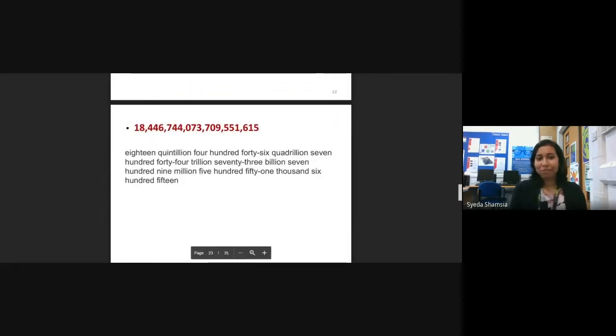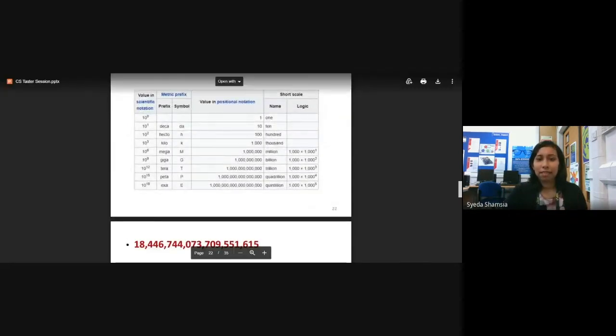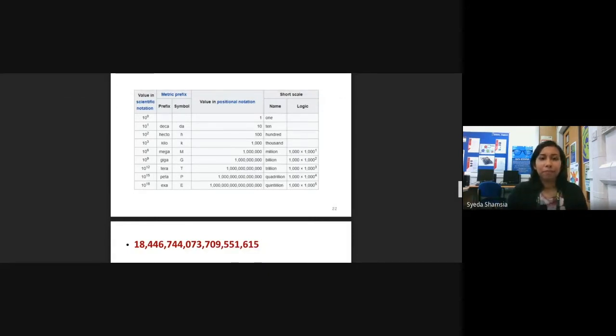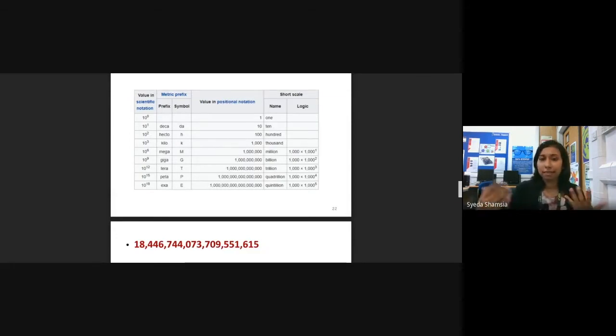This is the answer. It's 18 quintillion 446 quadrillion 700. You can read it yourself and tell me if I'm right. These type of things we are going to use a lot in computer science, because of megabyte, gigabyte, terabyte. You can see this list, we've got different types of the scale. When you use a computer, we use this type of calculation a lot.